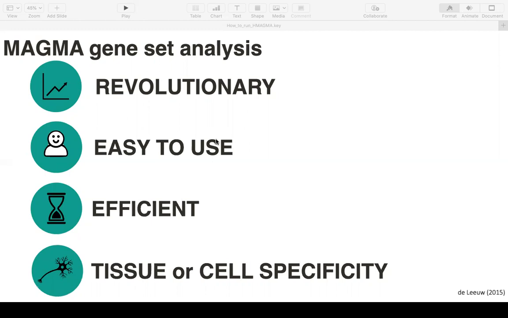Namely, MAGMA relies on positional mapping to link variants to target genes. We know from prior studies that the gene regulatory landscape is complex, and it's therefore possible for variants, especially non-coding variants, to interact with and regulate distal genes.